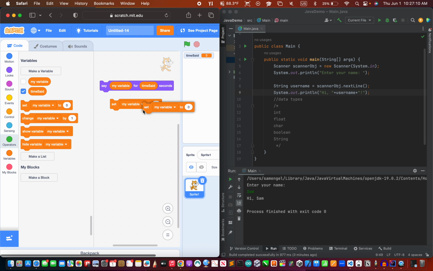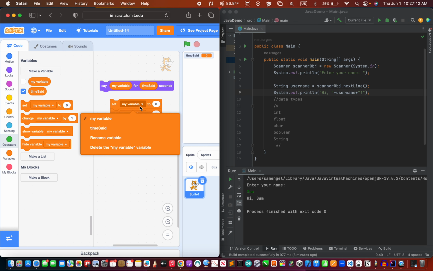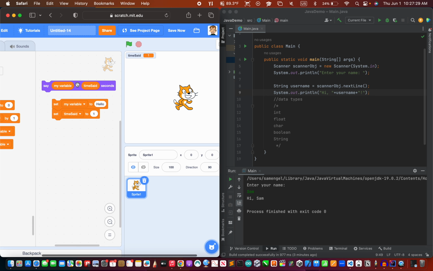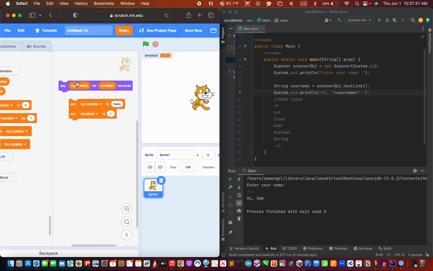So we can set my variable to, I don't know, hello, and timeSed to 1. And now it'll say hello for 1 second. And when we set the variables and then click the purple block, it'll say hello for 1 second. Perfect. All right, that is variables in Scratch.